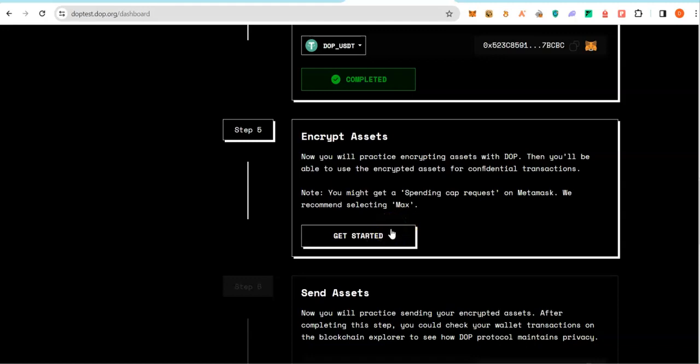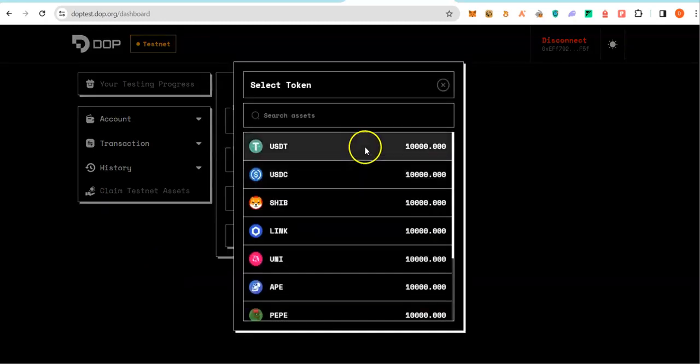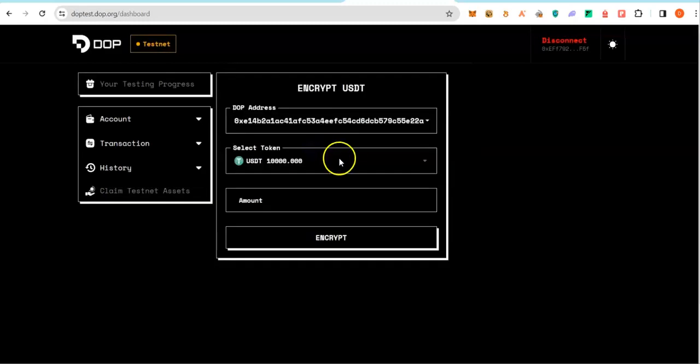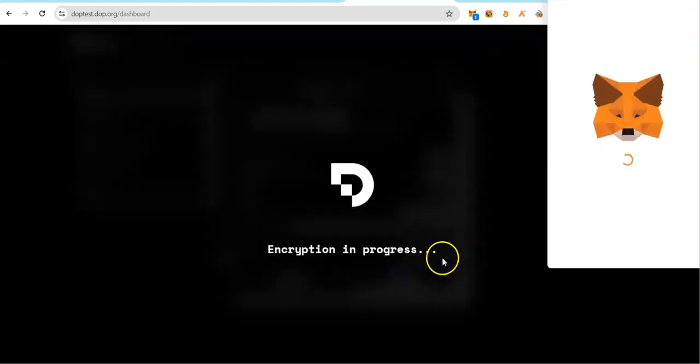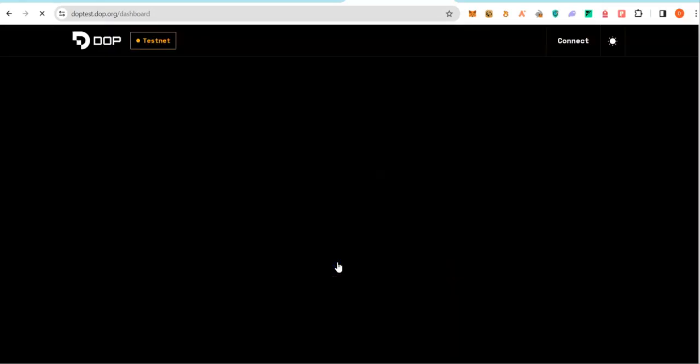What you are actually doing here is transferring your funds from your MetaMask wallet to your DOP wallet for encryption so that the funds will be sent anonymously from your DOP wallet. Select the token you want to encrypt. I will just go with USDT. I will just encrypt 5,000 USDT. Close it up. You have done this task.